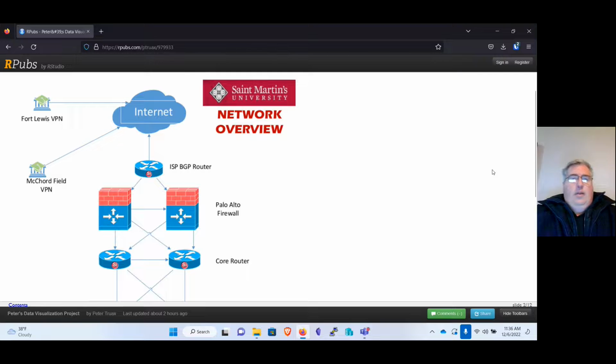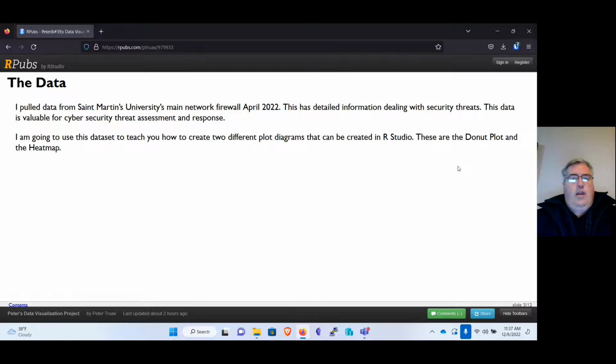So anyway, that doesn't really tell you much as far as our data visualizations, but what I did is I was able to pull data from this firewall and put it into a log server. And then from the log server, I can extract a CSV file. So that's what I did. For April of 2022, I pulled a data set off that firewall, and it has very detailed information about security threats, and it's very valuable for security threat assessment and response.